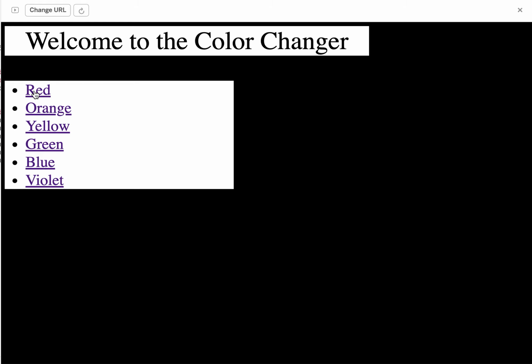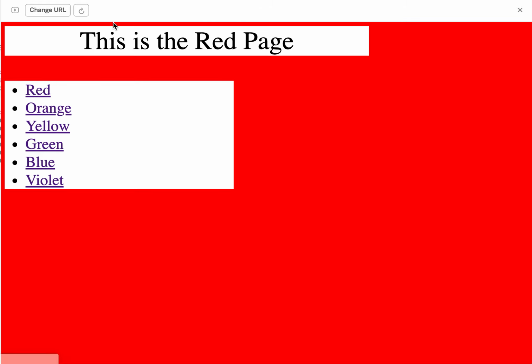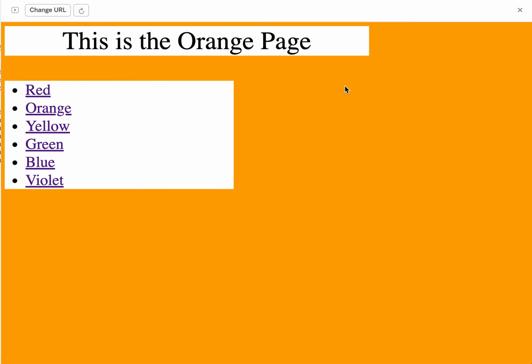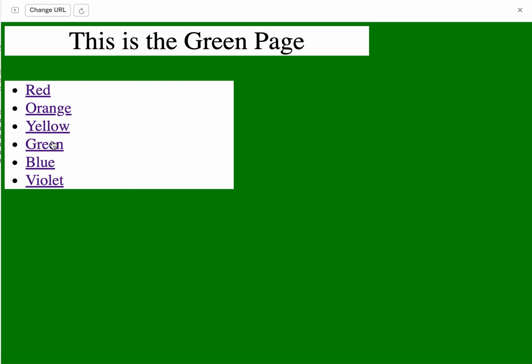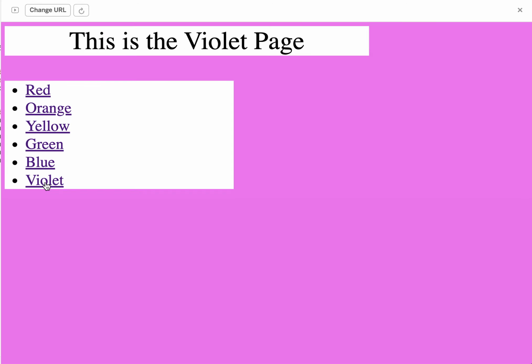So what happens if I click the red one? Oh look! It's now the red page. We weren't on the index page anymore. We were at the red page. Let me click the orange one. Oh, this is the orange page. I wonder what happens if I click the yellow. Yellow, green, blue, and violet.